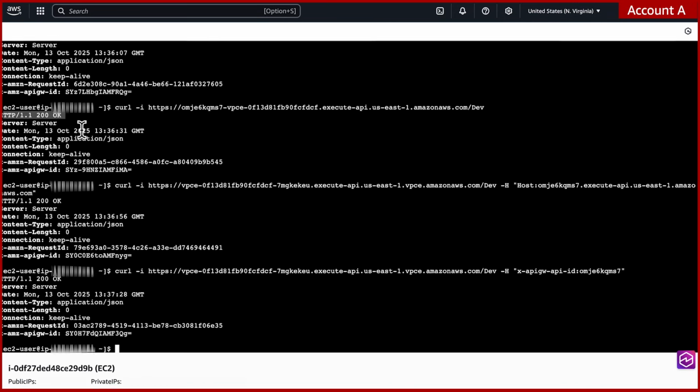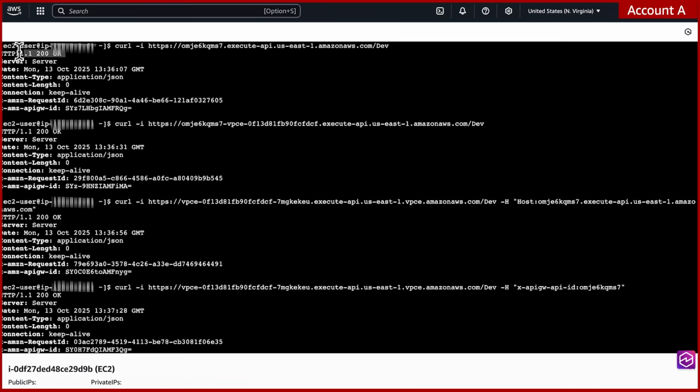And now you know how to use an interface VPC endpoint to access an API Gateway private REST API that's in another account.